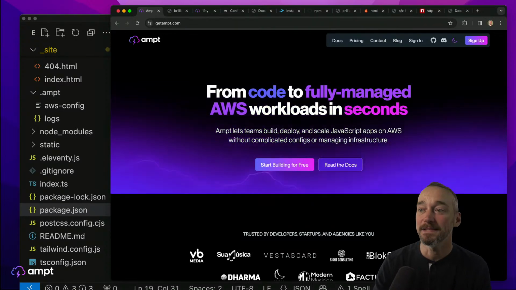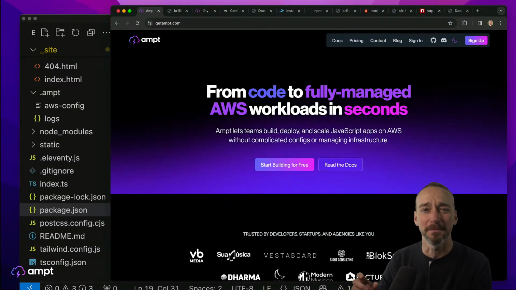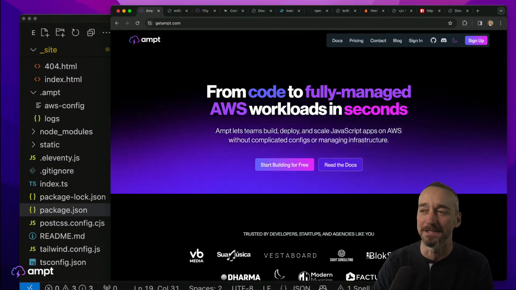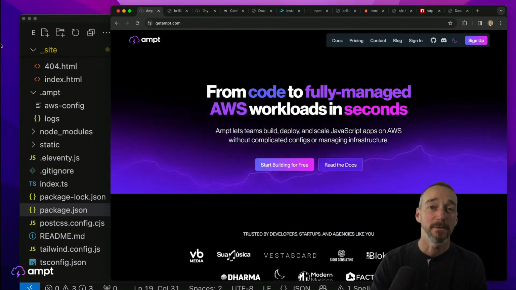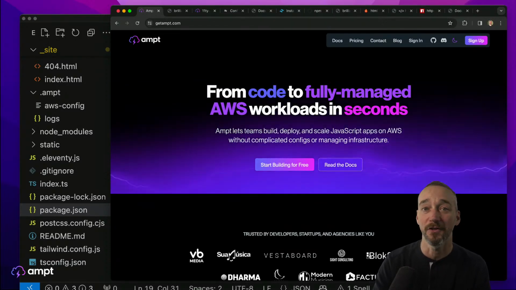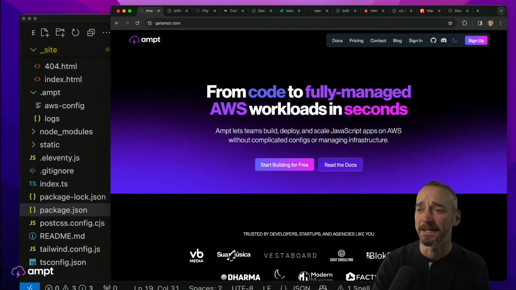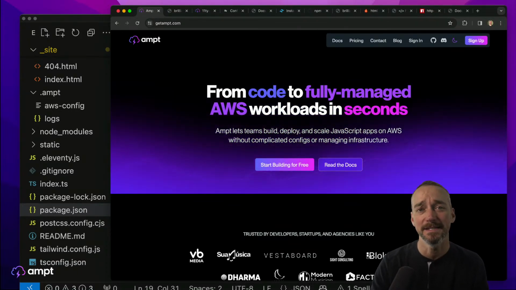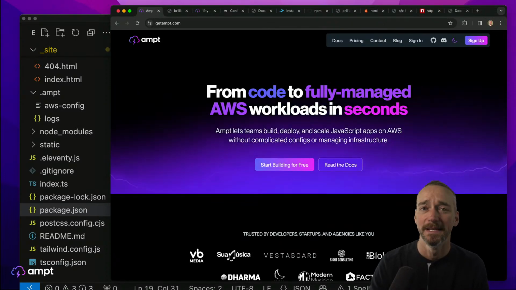I guess also, Russ mentioned that when you deploy, it took a little bit longer because we changed the runtime. Once the runtime is updated, then the deploys happen a little bit faster. But anyway, if you have any questions or feedback or thoughts, please let us know. So that's how to build an Eleventy site with Ampt and get it deployed to AWS in just a few seconds.